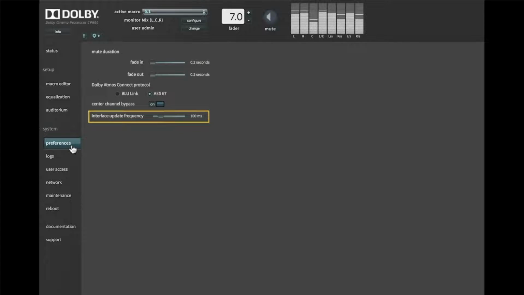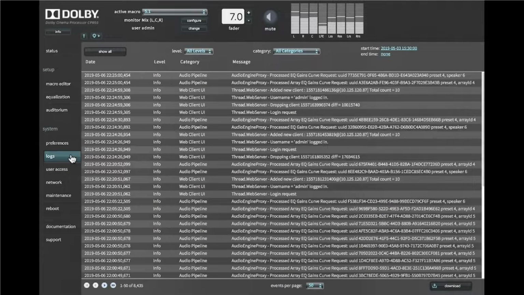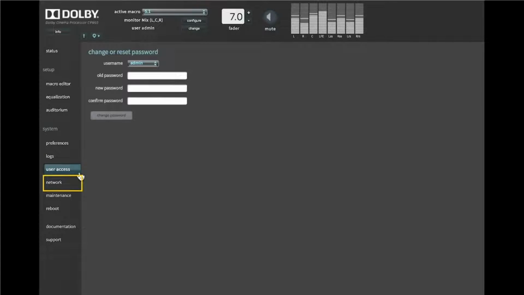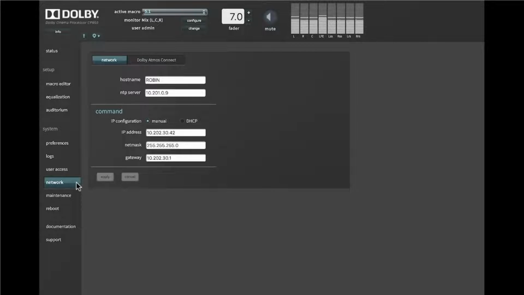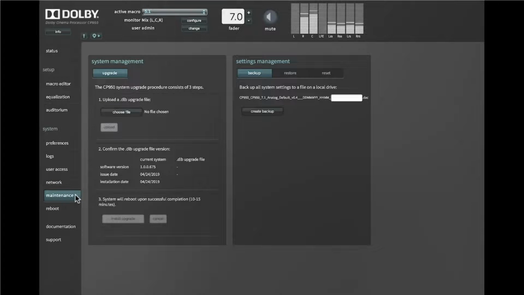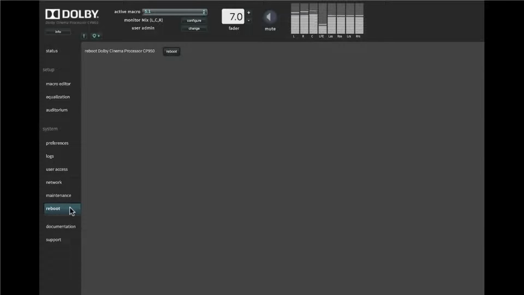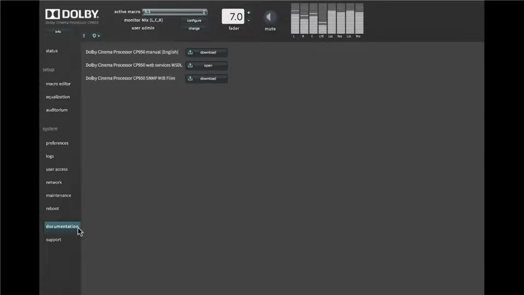On the Preferences tab, some of the basic functions may be changed, such as switching the Dolby Atmos Connect protocols. Next is the Logs button, which allows browsing of the detailed system reports or downloading a logs package for offline review. User access provides the capability to change passwords. The network tab is used to change network configurations, including the settings for the Dolby Atmos Connect. The maintenance tab is used to update the system and to back up or restore settings. And then from the reboot tab, a soft reboot of the CP950 can be commanded.